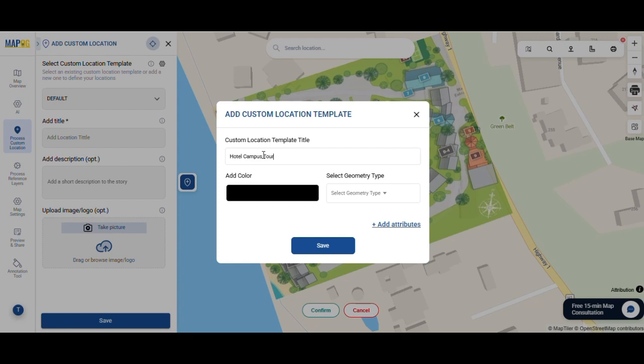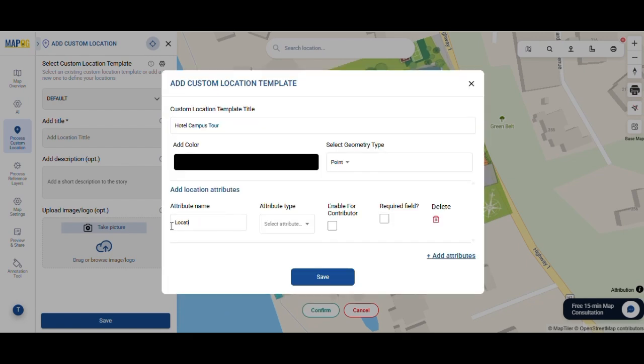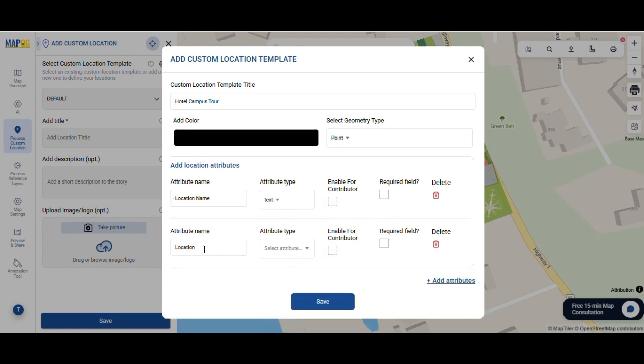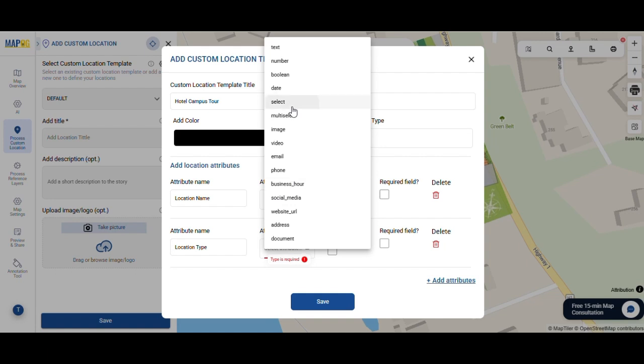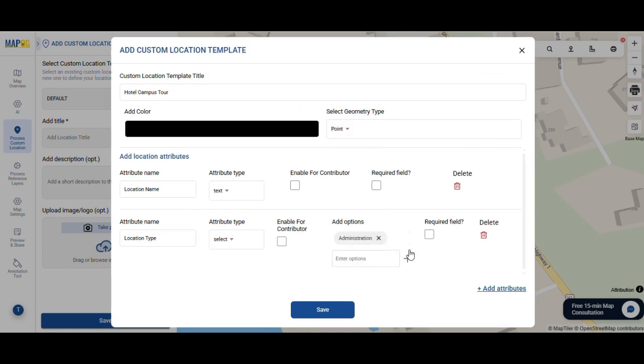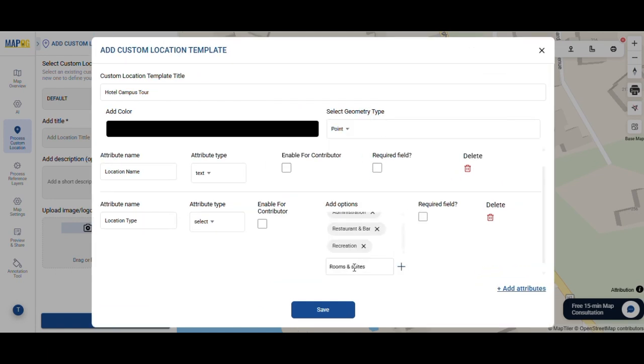Set a title, choose a color, select the geometry type as a point, add the required attributes like text, select, multi-select, image, etc., and save the template. Here you define what information each location will include, like titles, images, categories, and more, so everything stays consistent and clear.